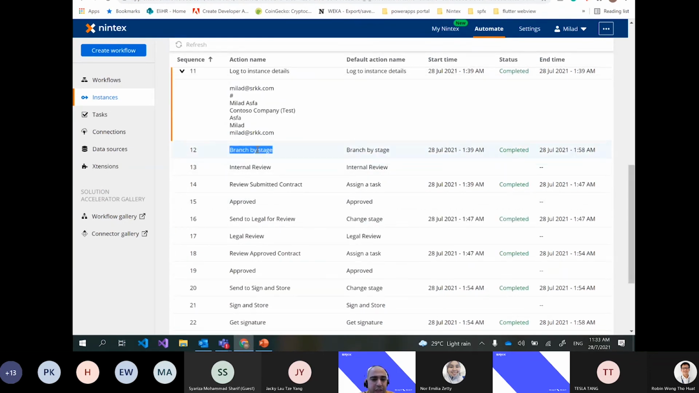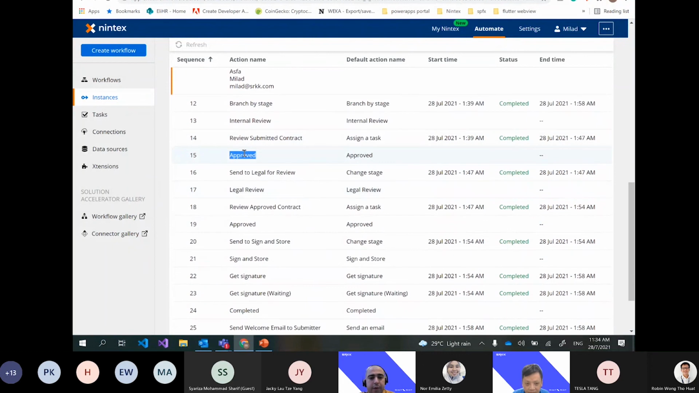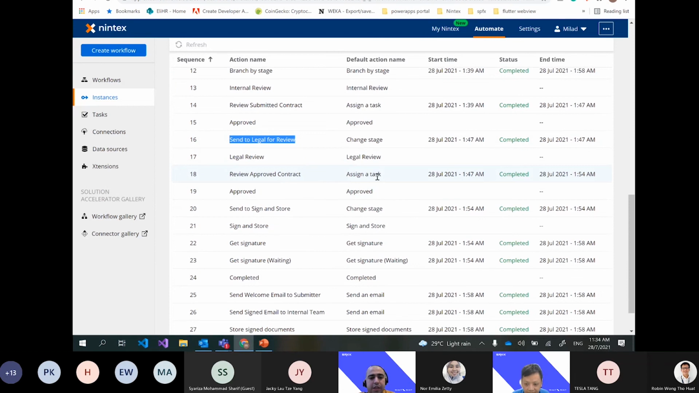Then it goes to the branches. The internal review is the first step. A task is assigned to the person in charge, the account owner. If it's approved, the status will say approved. If it's rejected or needs an update, it will be sent back to the customer again. In this case, I already approved it. After approval, it is sent to legal for review. Legal will approve it or assign a task to another person. So here I already approved the review for the contract.